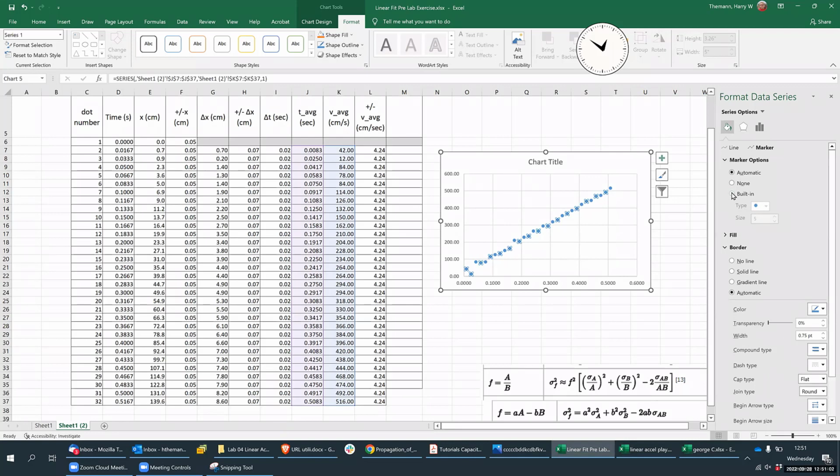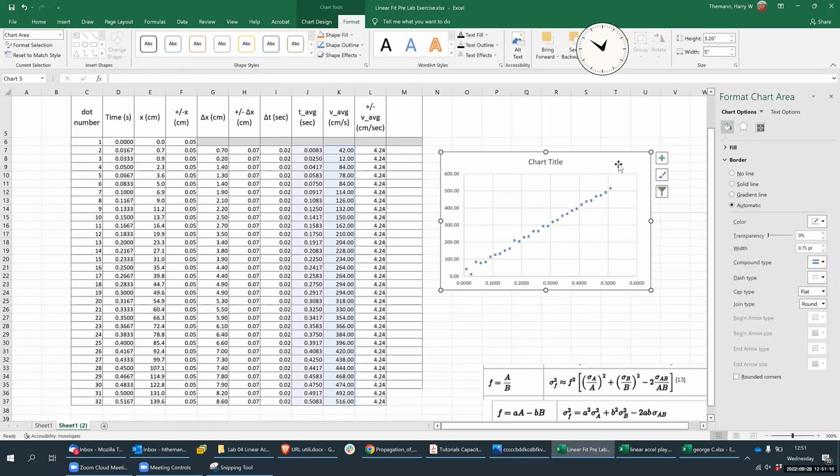One thing I'm going to do here, I'm just going to make the dot, the markers, a little smaller. I'm going to see if I can. Now I can see the error bars. Okay, this is a matter of taste.